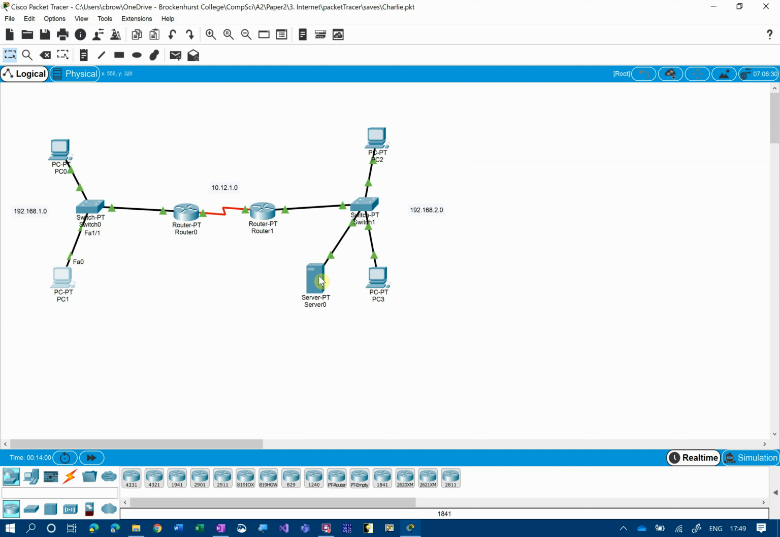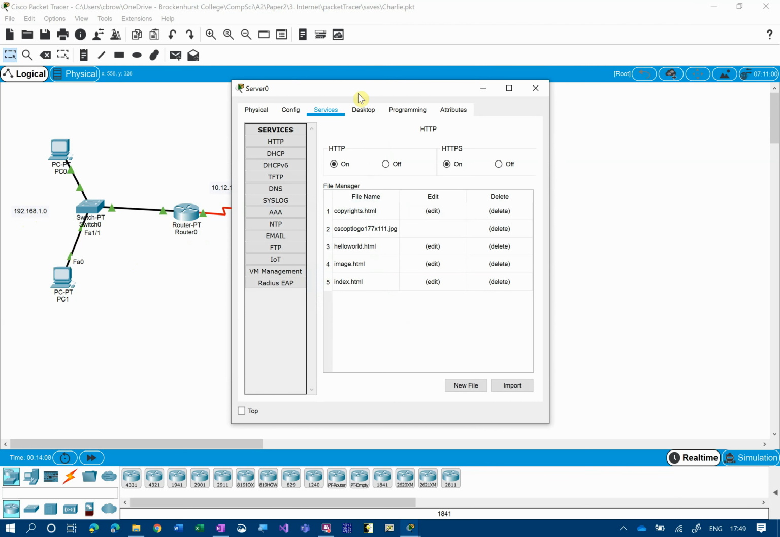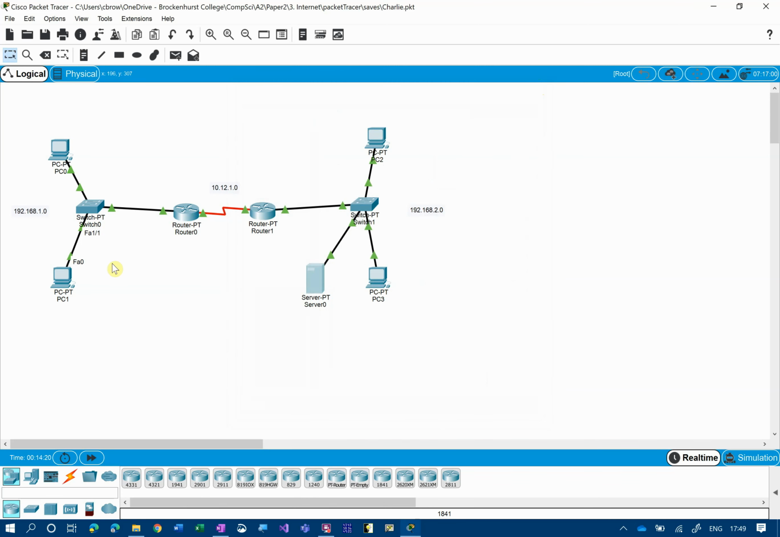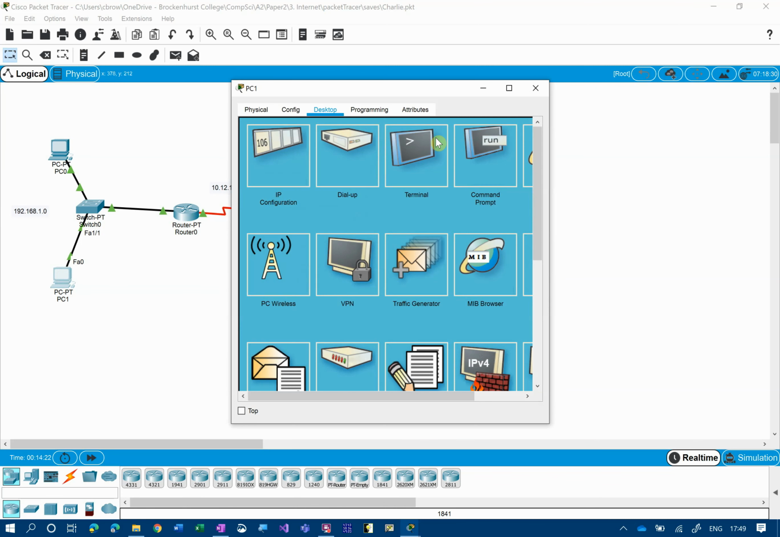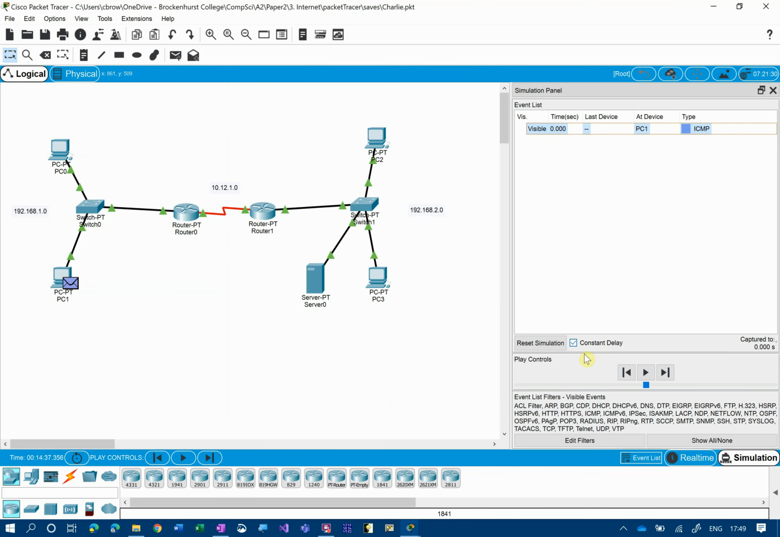Well, we have a server over in this network. Its IP address is 192.168.2.4. Now if I click on that server, you've got services running, and one of them is HTTP, Hypertext Transfer Protocol. So it's running as a web server. So if I'm over here, I can run up a web browser by clicking there. Now I need to put this in simulation mode.